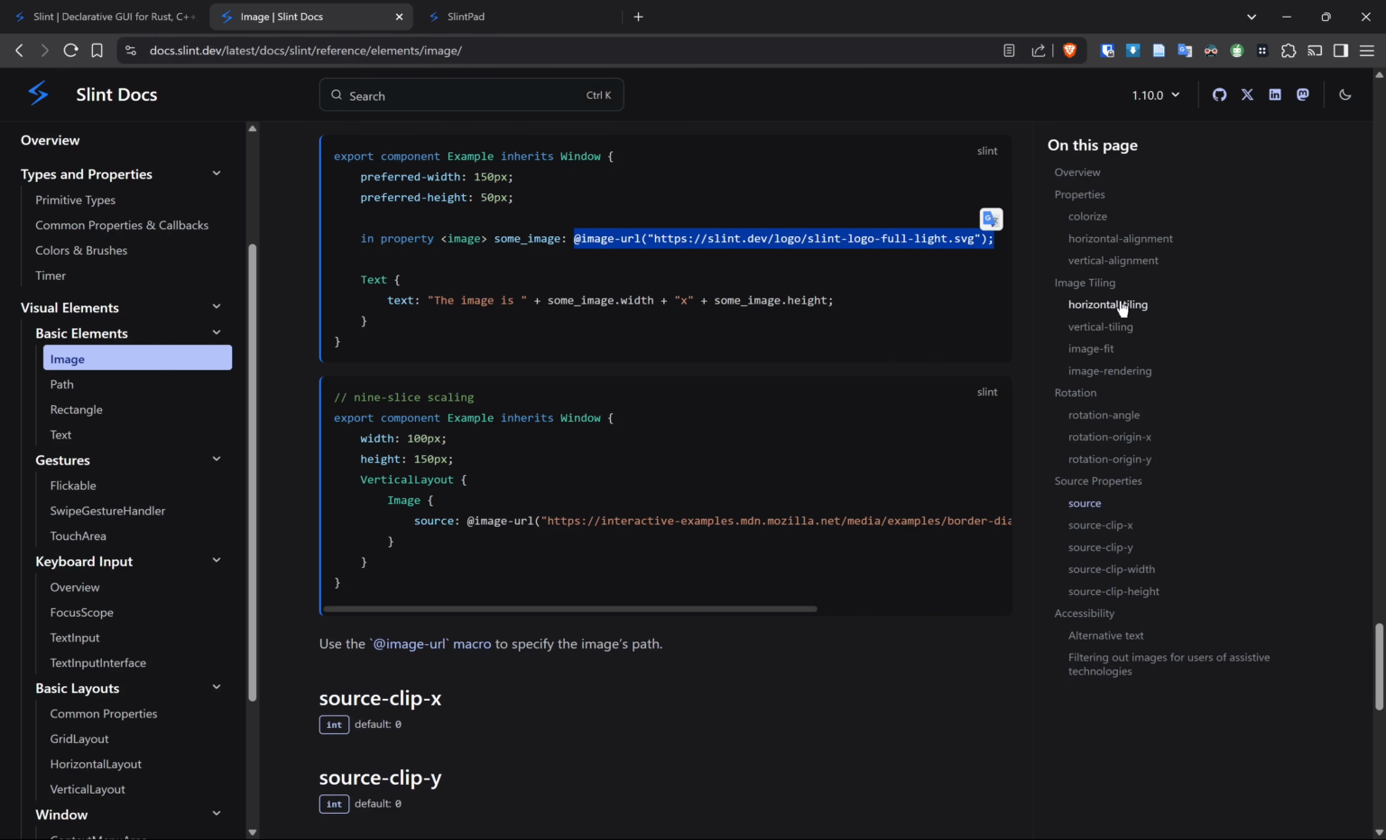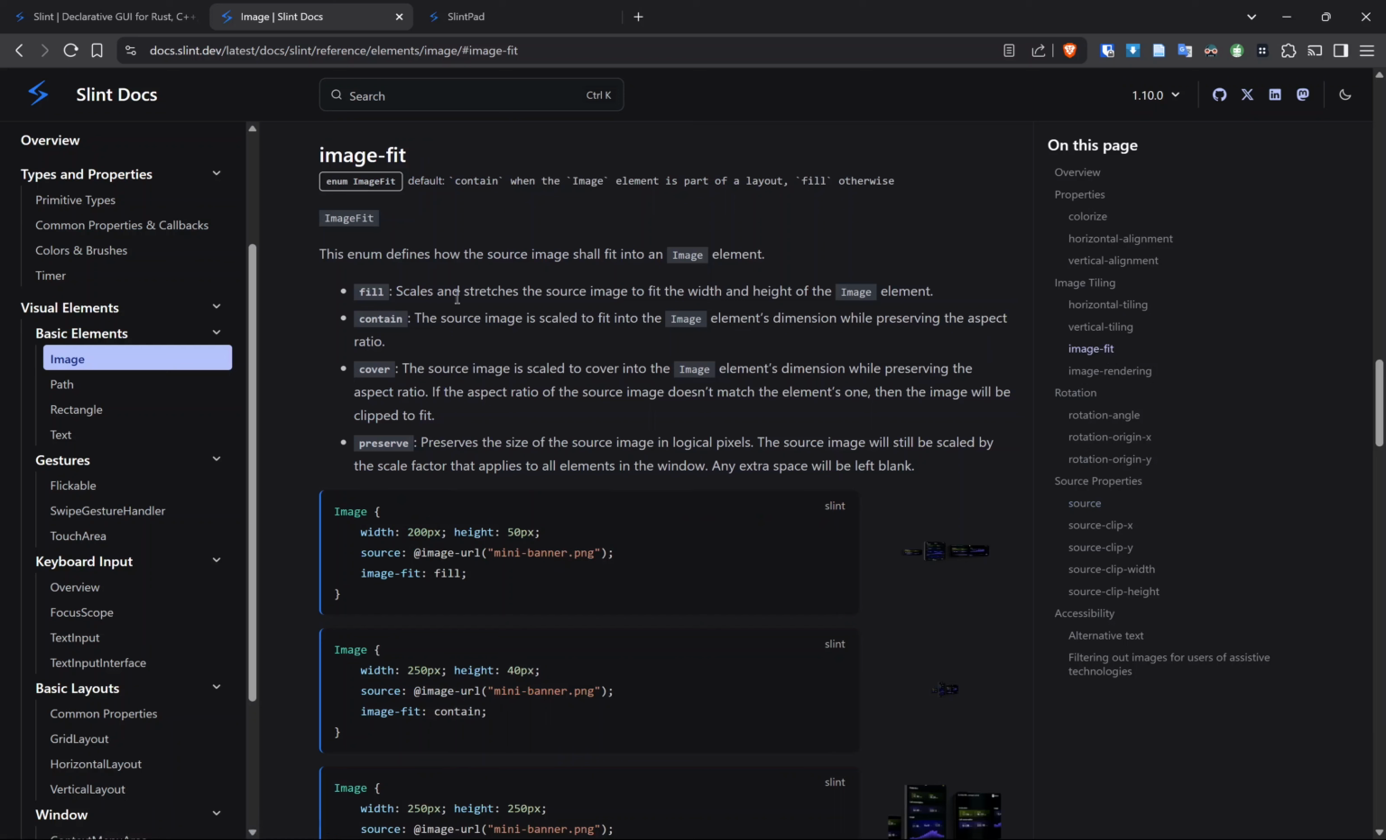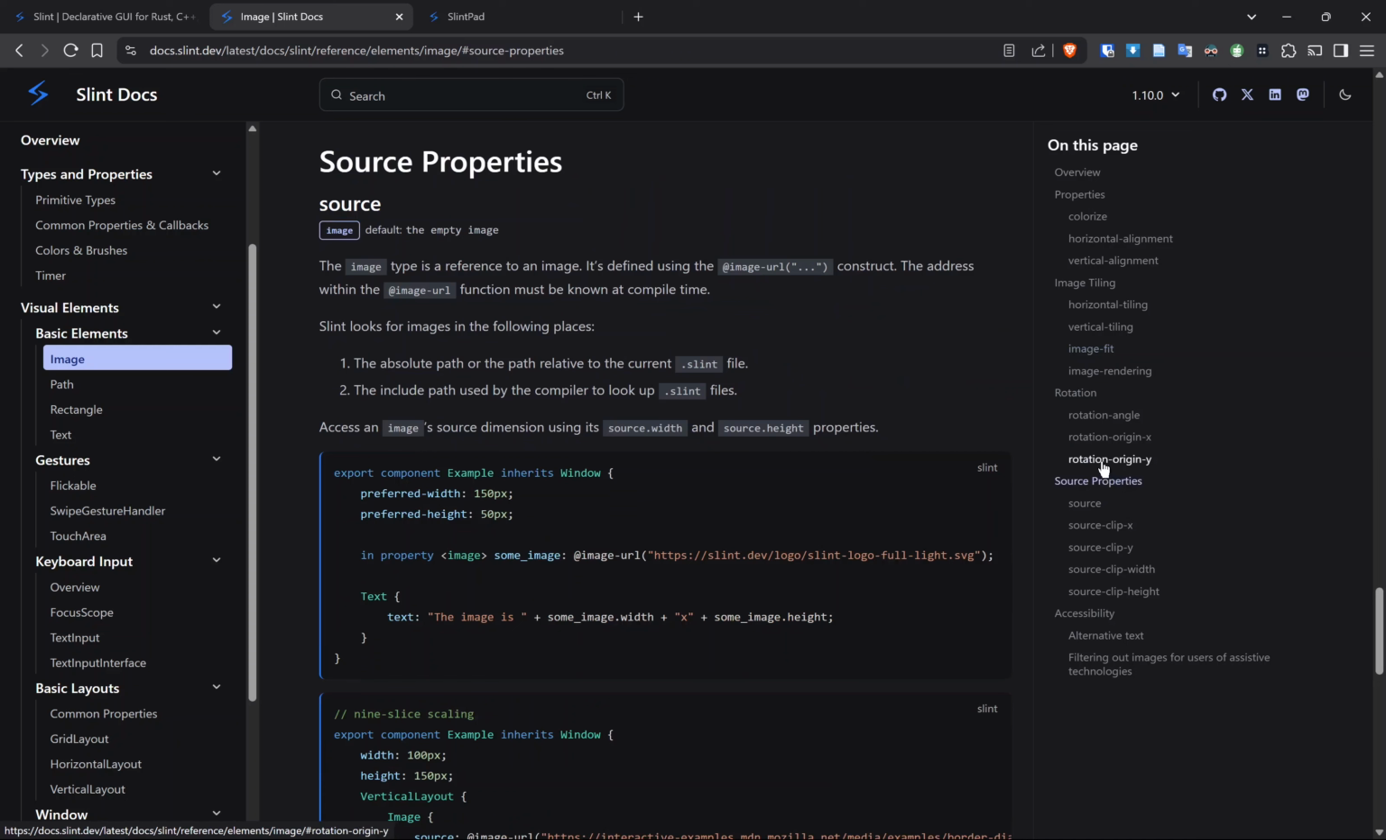I do believe that. So with images, you can also define how you want to fit your images. If you want to fill, contain, cover, preserve, and much more. In terms of properties, and I think we need to talk about properties before it's too late.